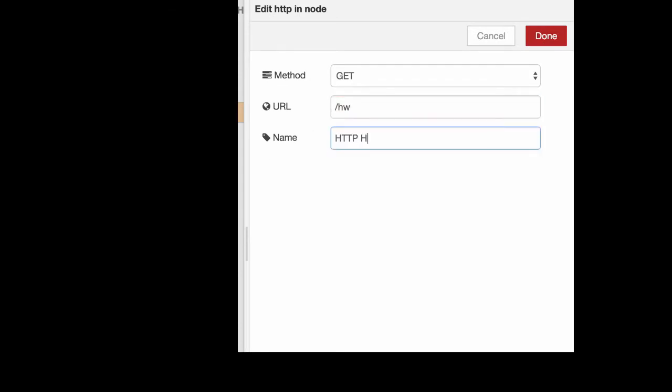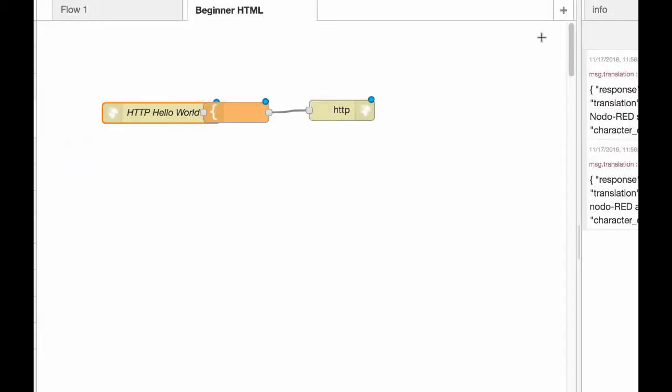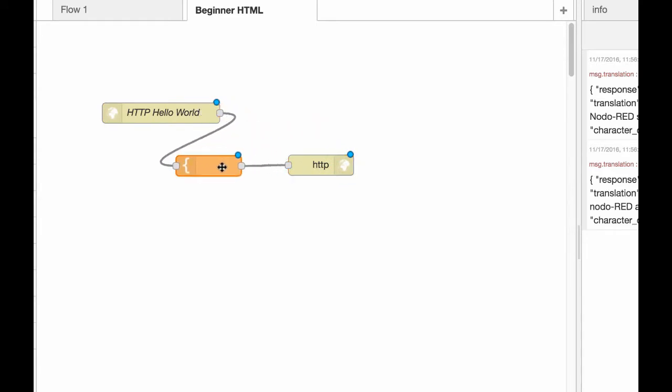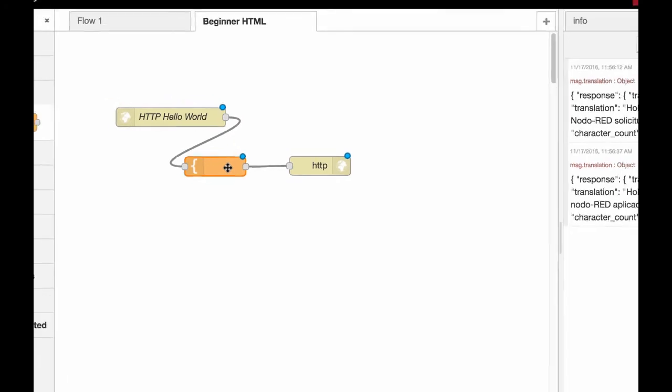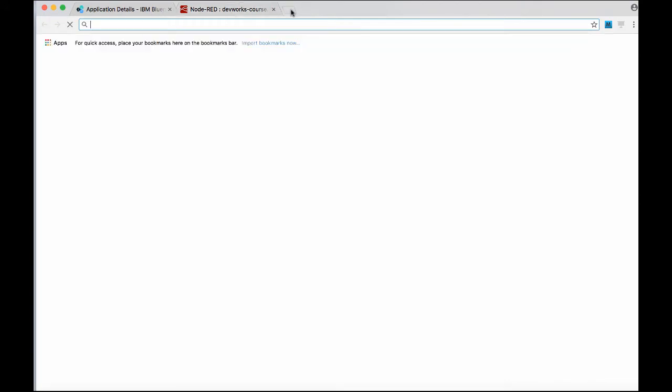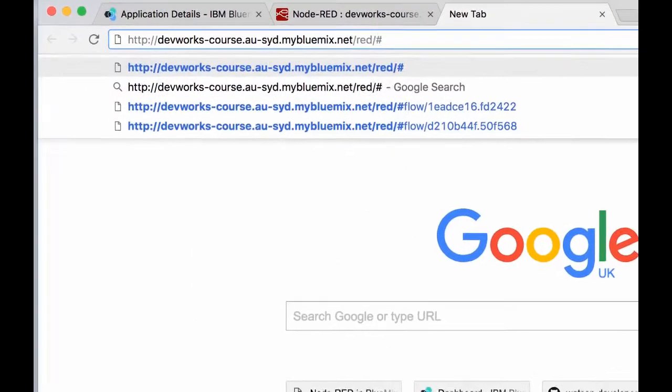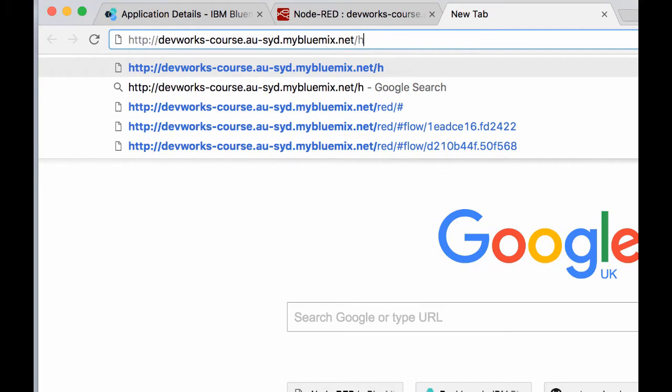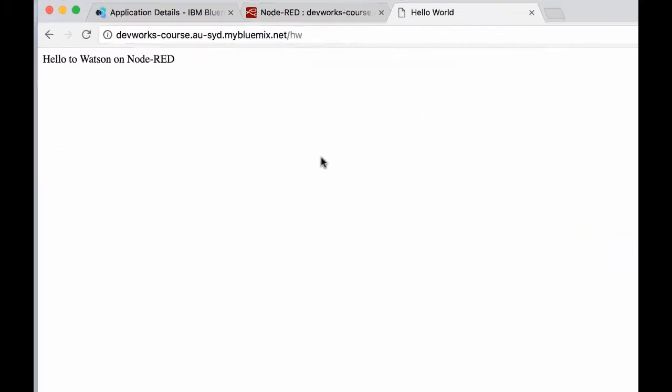We'll give this HTTP input a name, because we're going to have several eventually. We need to be able to distinguish between them. So now we're ready to deploy. Our flow has been deployed. The URL is the base of your Node-RED flow with /hw, and here's the Hello World web page.